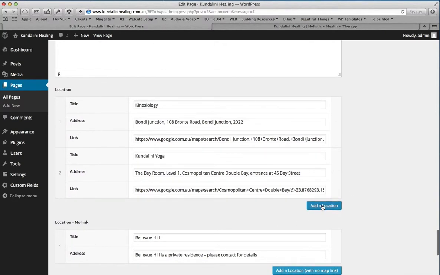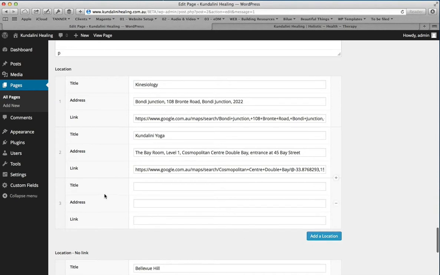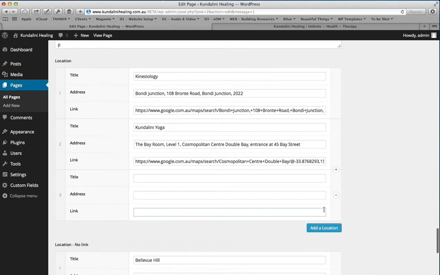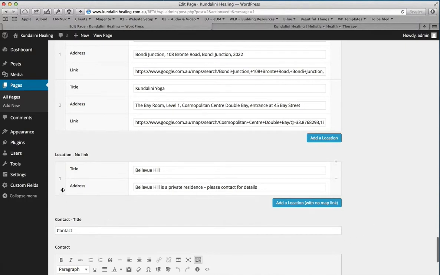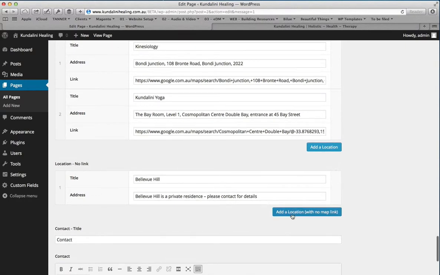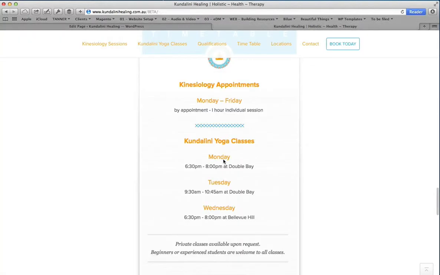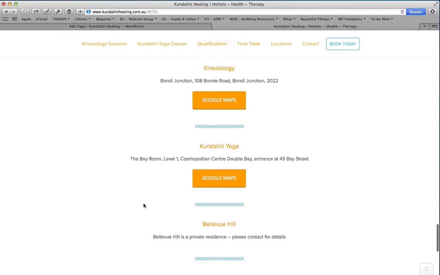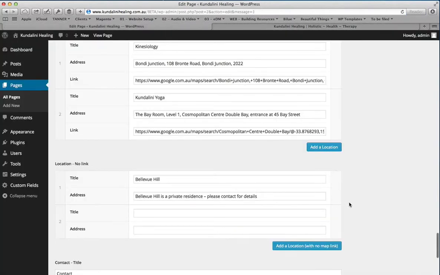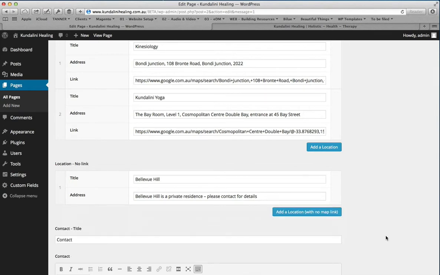But if you do want to add a location, it's just a matter of adding location button. You give it a title, you give it the address, and of course we need the link directly from Google for that to work correctly. But at the moment, as you can see, we need to work on that a little bit to get that more specific. And here we have a location without a button, and what I mean by that is we have a Google Maps button, but if you do want to add one that doesn't have a Google Maps button, there's your opportunity. Okay, you can just pop one in there, and I'll just remove that, and we're back to normal.